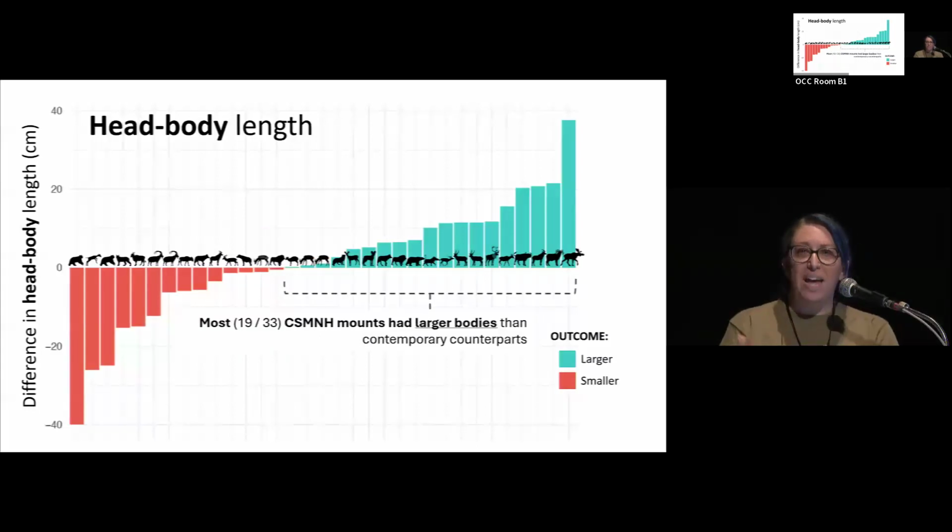And that's what we had expected going into this, thinking that hunters had removed the exceptionally large mammals from the population. They didn't proliferate and breed, and we're not seeing really big things these days compared to like 70 plus years ago. But it wasn't a huge disparity. So 19 out of 33 of the mounts, considering both of those groups, did have larger bodies.